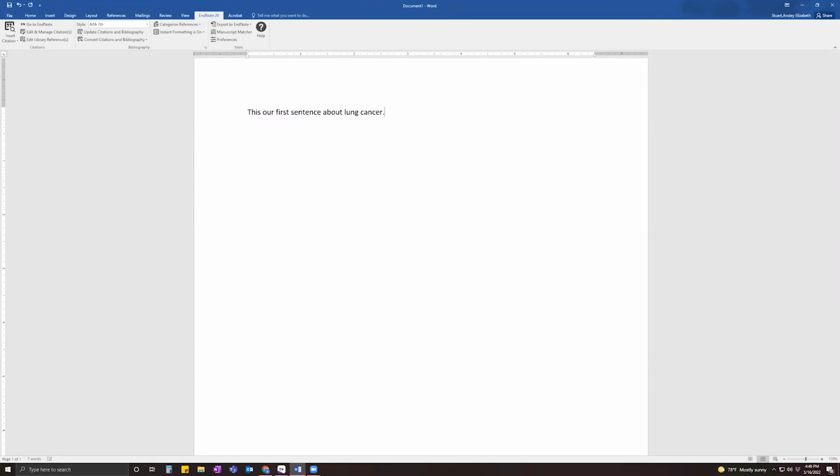So that's a great sentence. However, it needs a citation. There are one of two ways to add citations to a Word document.